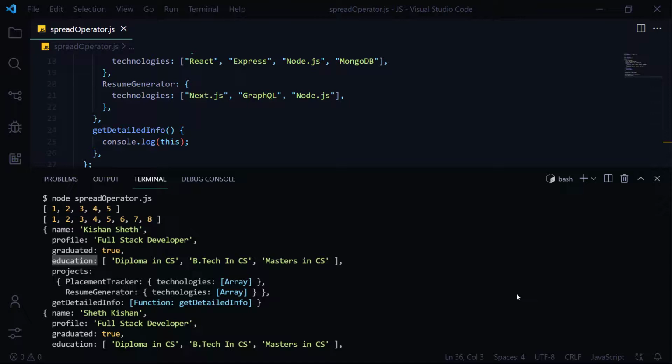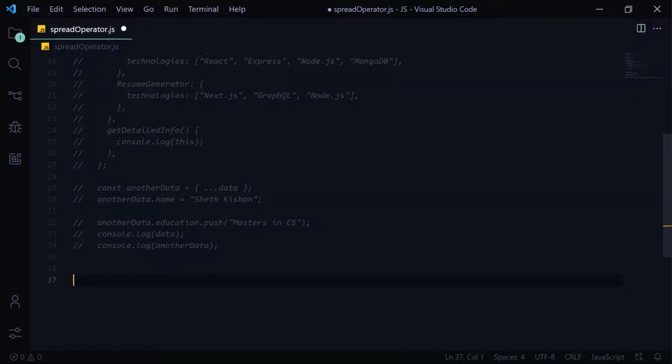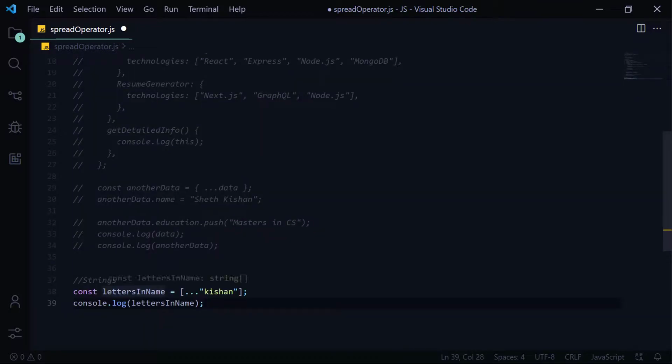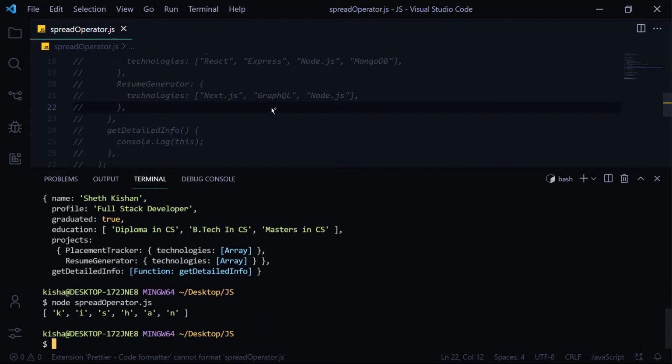Now we'll see how to use the spread operator to split a string into an array of characters. I'll close this, I'll comment this out, and I'll paste code. So we have a letters and name array. In here we have used the spread syntax and a string named Kishan. What it will do is split the string into different letters. I'll run it. As you can see, the string is split.